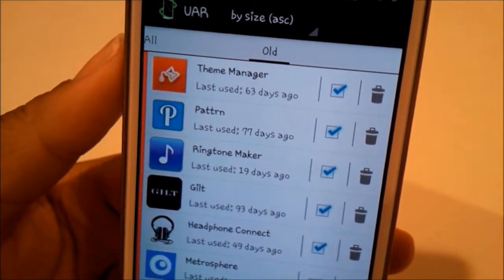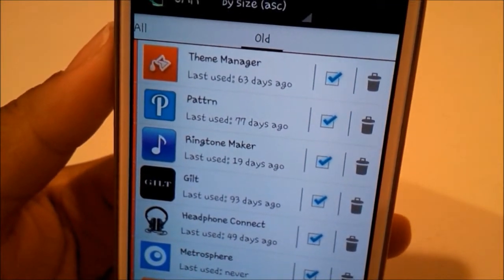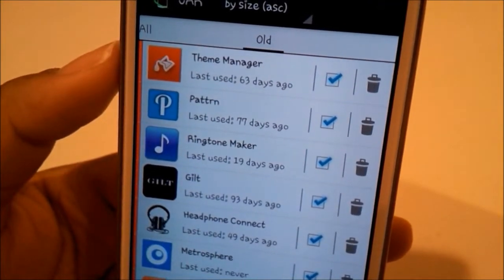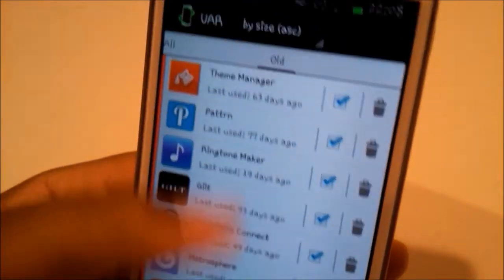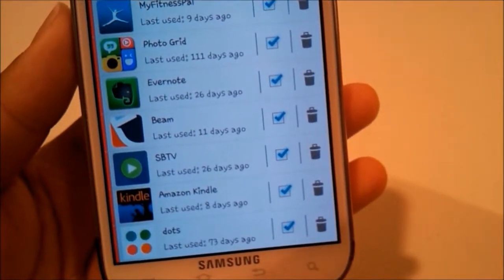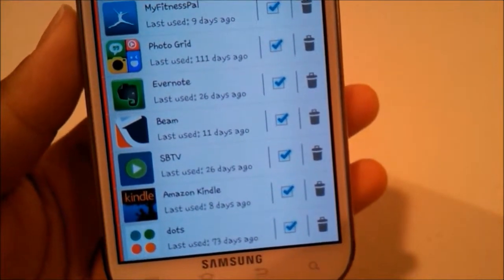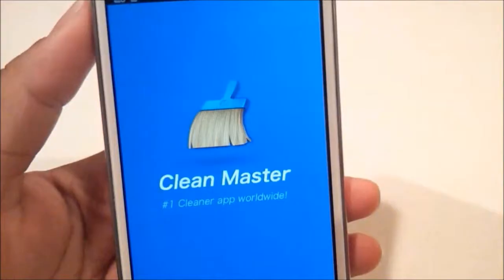I can also sort the applications by size, so I can see that the smallest application on my phone is Theme Manager, and I haven't used that in over 2 months, but I'm going to keep that around. And the largest one is Dots, which I haven't played in, again, over 2 months, but I might pick that up in the near future and play it again, so I'm going to keep that around as well.